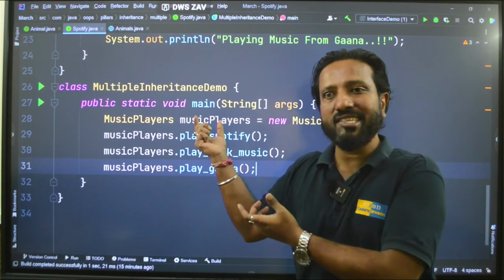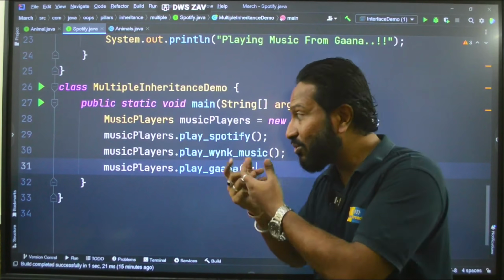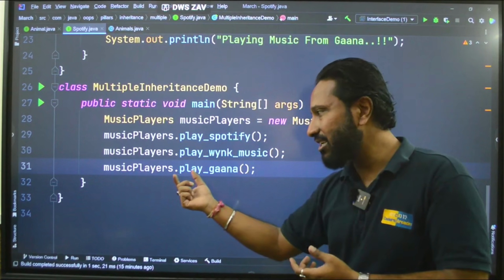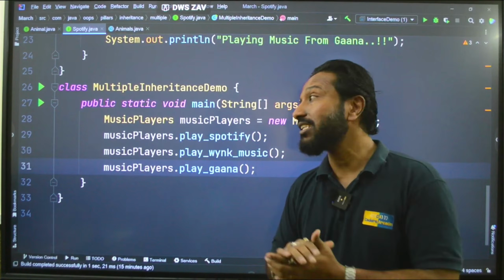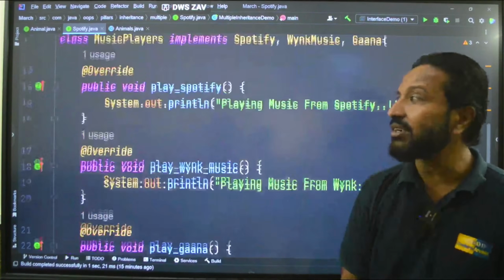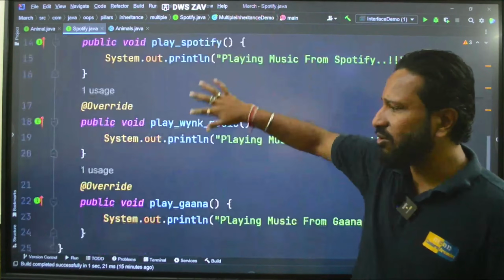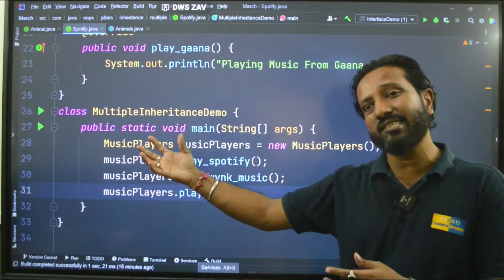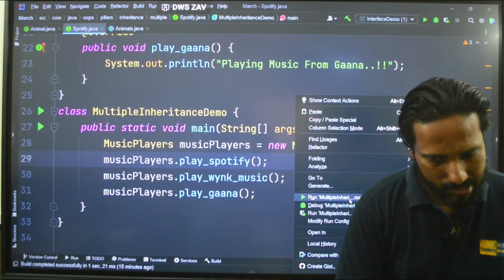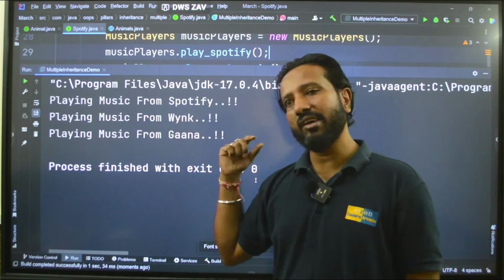but I am using the same object, correct? The same object is helping me go to whichever application I want, either Spotify, Wink Music or Play Ghana. Got it? This is how you achieve multiple inheritance in Java using interfaces. See, Spotify, Wink Music and Ghana. Hope you have understood this, and this was a real time example so that you can really understand how it works. Now, if I just run this, see the output. See, playing music from Spotify, from Wink, from Ghana.